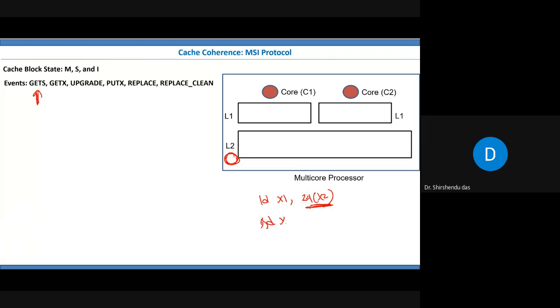If there is a store request, then we want to write something to that memory address, right? This is the memory address, and we want to write something to it. Writing something means the core should request get X. Get X means it should request exclusive permission. Exclusive permission, these two are very important.